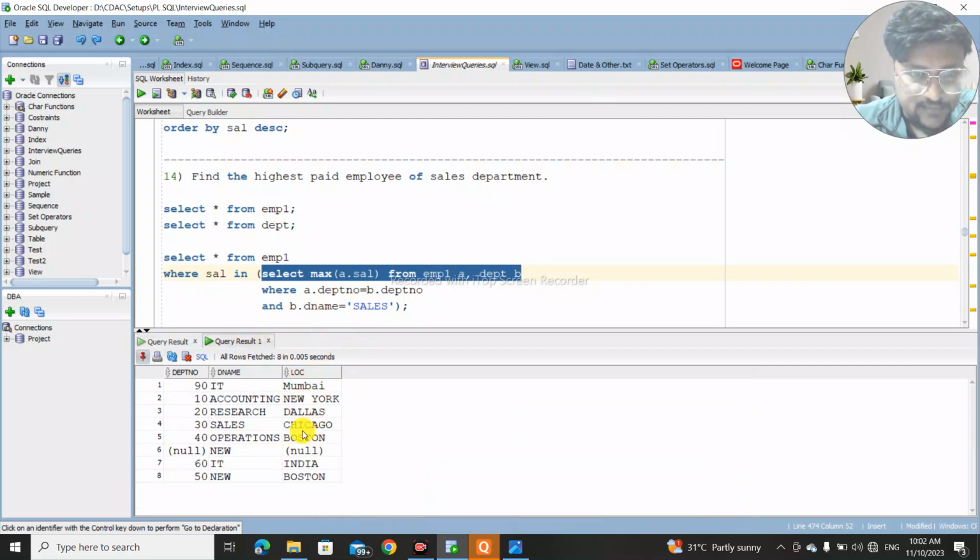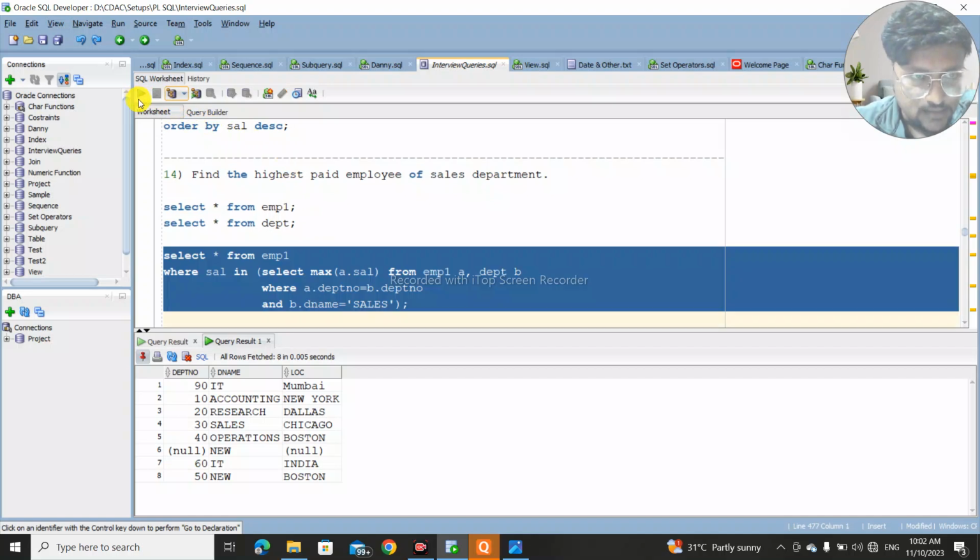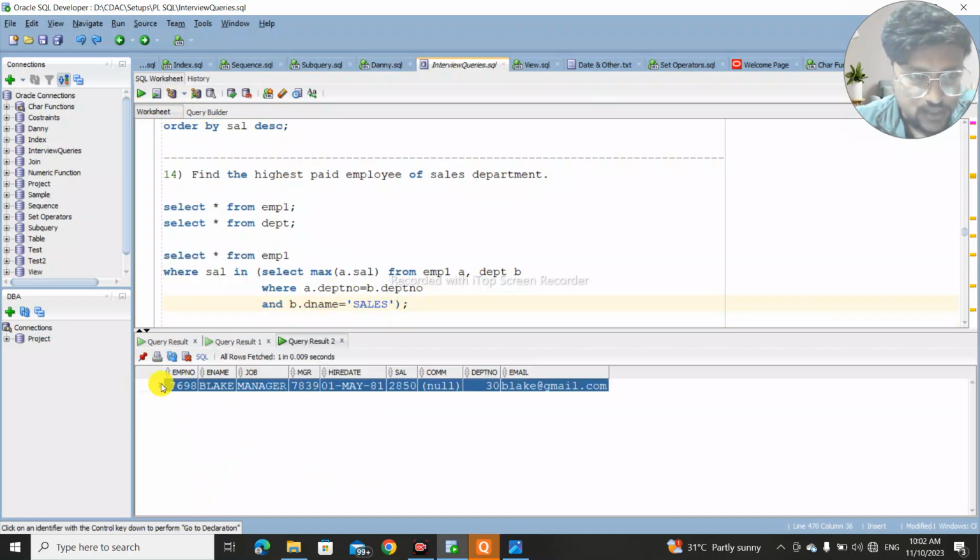Only the department name which is sales, so the employees belonging to sales will only be fetched. So the maximum salary from EMP1 and department whose department name is sales. From the sales department, the maximum salary will be fetched in this subquery. Then it will compare with the salary and show you the output. Let us run this query. There is only one record, that is Blake, who is the highest paid employee of the sales department.